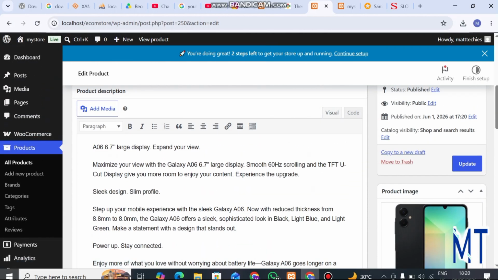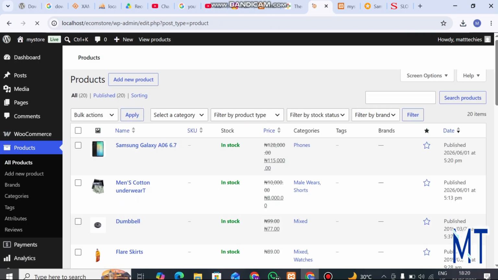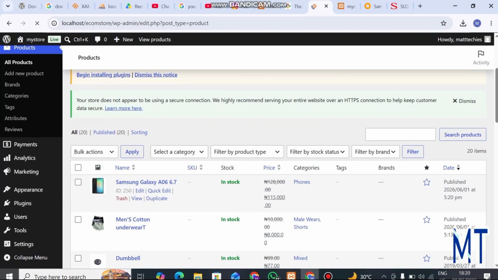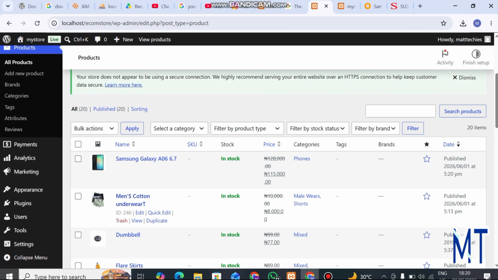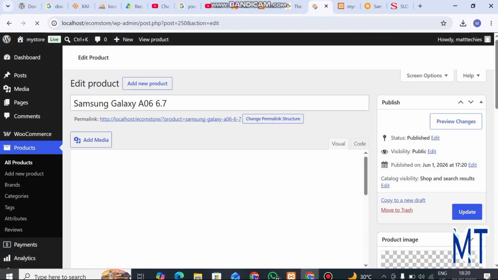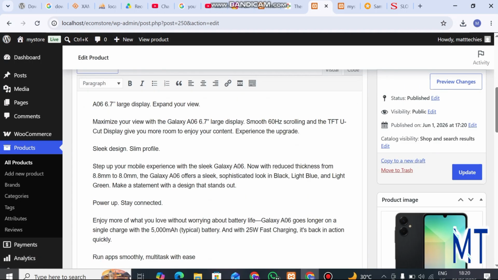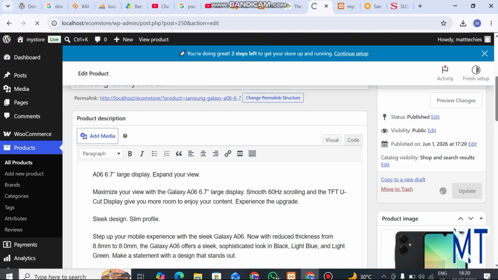So that's how you add products to your store. I can just click on all products. Then you see the product added here. So you can even edit it. Just click on edit and you can change anything you want to change in your product. Then you update it back.